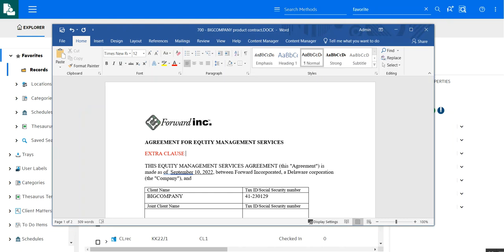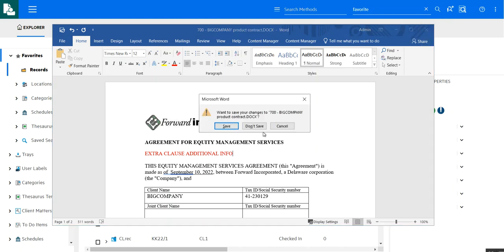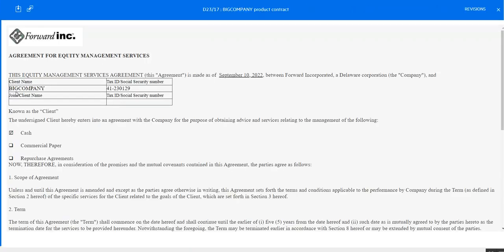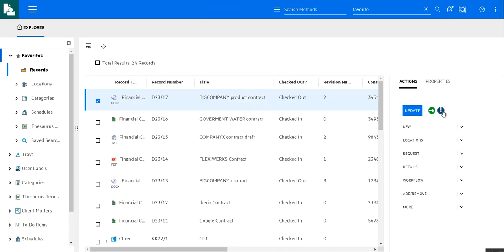So now I can continue to work on this, finish what I wanted to do, and this time save it for the final time. So I can do that as many times as I want, and it will continue to say that it's checked out, being worked on, but the revision number doesn't go up because none of those changes have been checked back into CM. So again, if I were to view the document, I'm still seeing what we had before. But if I open it up in WebDAV, those changes are kept.